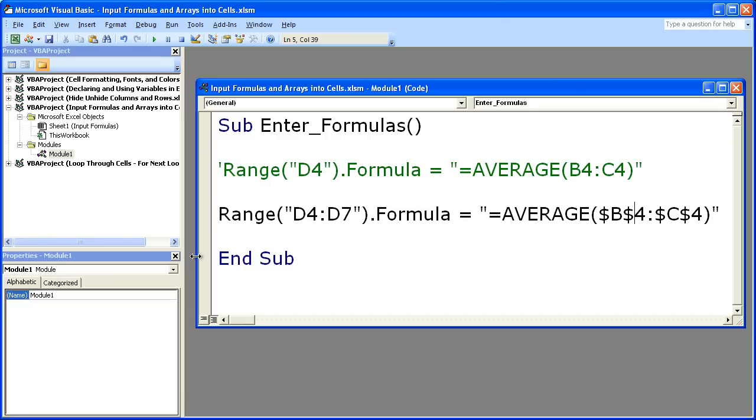Now there is another way to do this. I showed you in a different tutorial. It's range.value, but for the most part, if you're doing simple formulas, it's not going to matter.